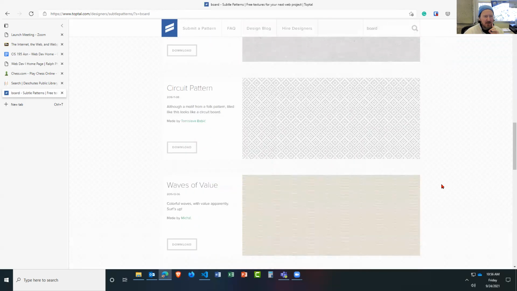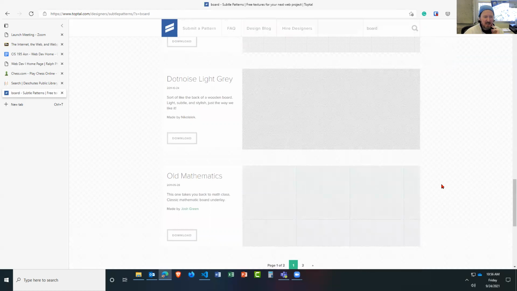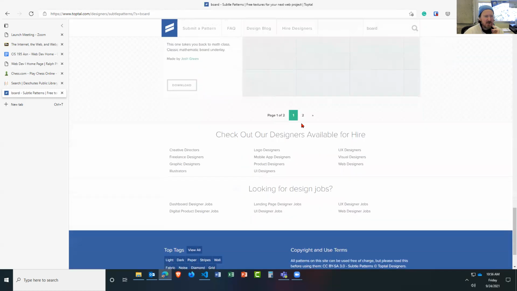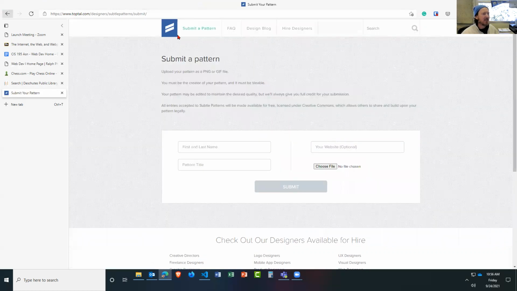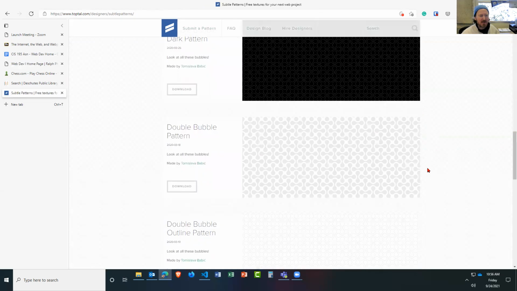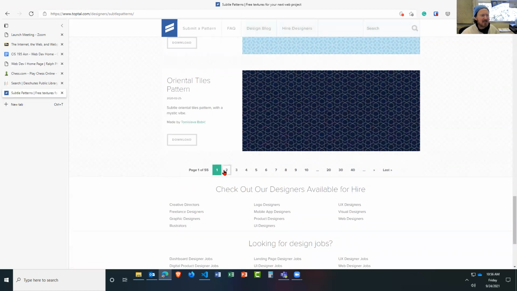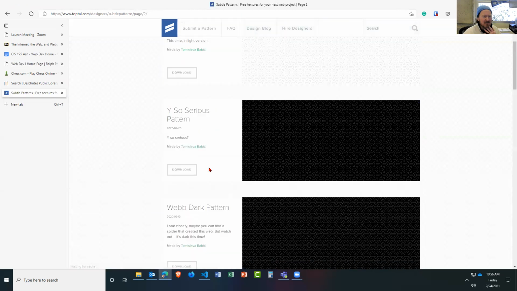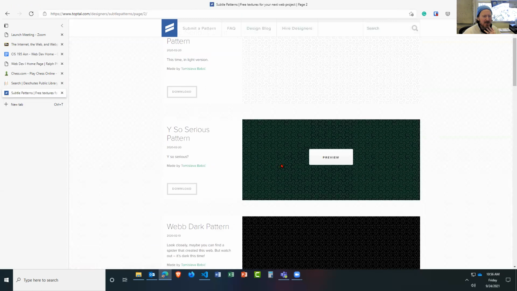I'm just looking at a background that I want to use for my web page, I think. Big web page backgrounds are really kind of old-fashioned, but I figured it'd be a quick way to show you what we can do. Wine cork. Let me just go to, oh, that's submit a pattern. I don't want to go there. I want to go to their home page. Let me scroll through real quick. Maybe something will pop out at me. It's kind of neat. Maybe I want to do a dark color. That could be kind of cool.